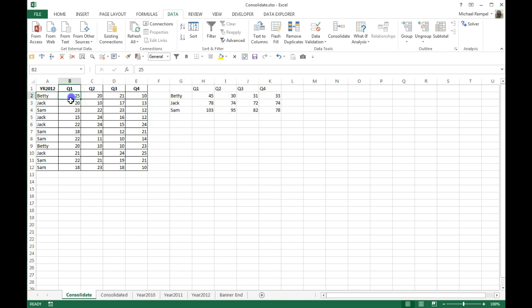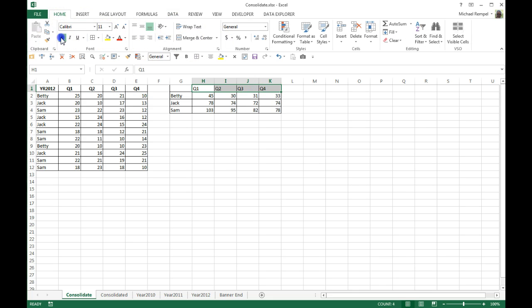So you can see Betty, we had 25 here and 20 here. That gives me my 45. 20 and 10 gives me my 30, etc. Jack, we had 20, 15, 22, and 21. That would add up to 78, etc. So now, with that simple little function, I've consolidated these into one nice little table, do a little formatting here, and it looks like a nice little summary. And that's the first part of Consolidate.